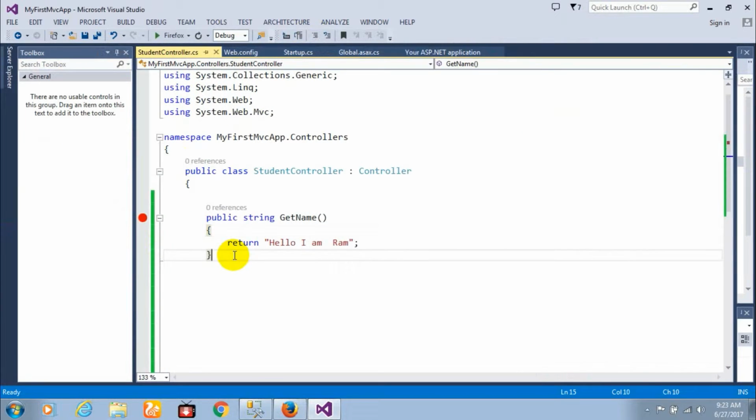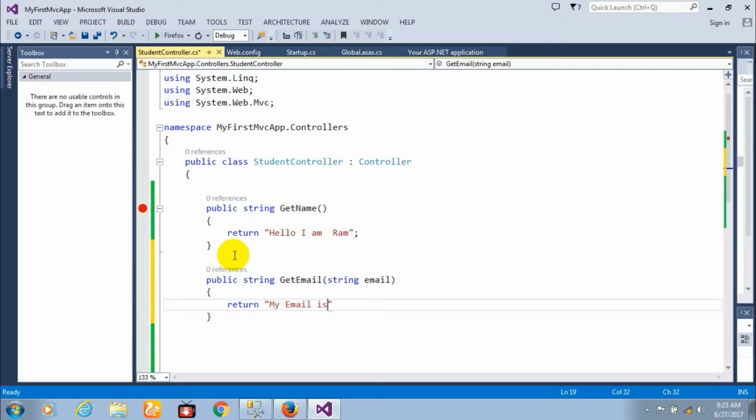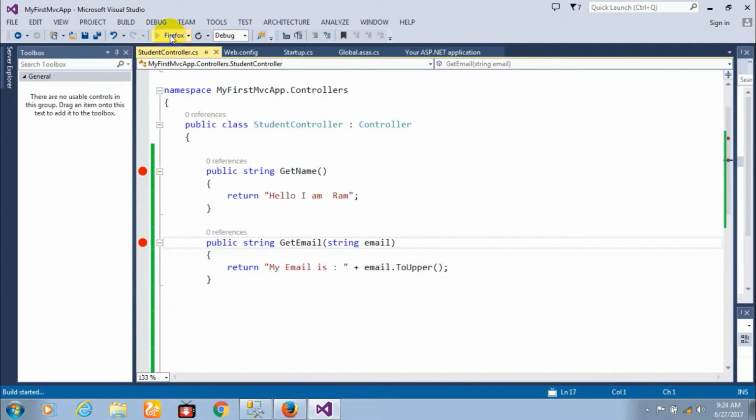Again, I want to create one more action method, like public string getEmail, and I'll pass some parameters. And I'll return "my email is" plus email.ToUpper. Now let's run this code.